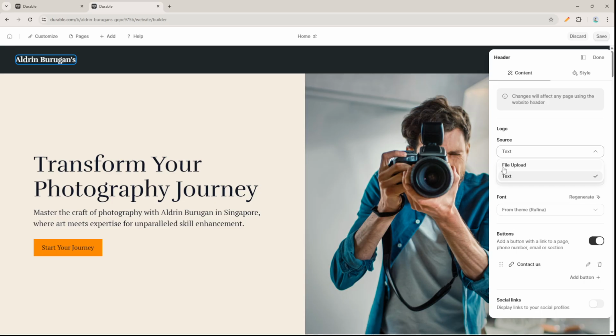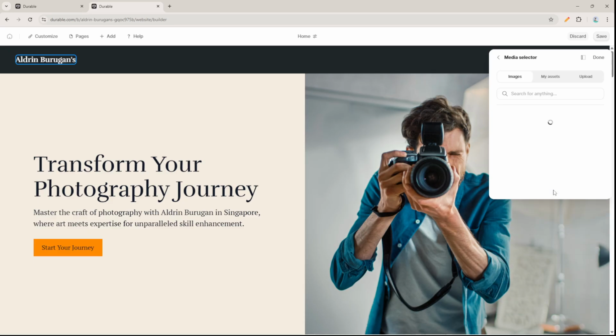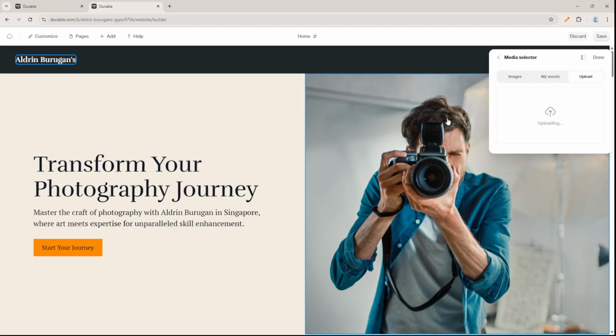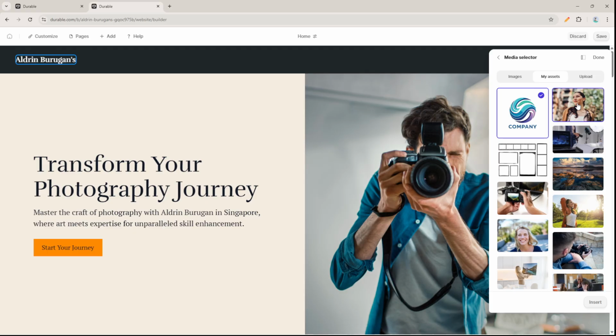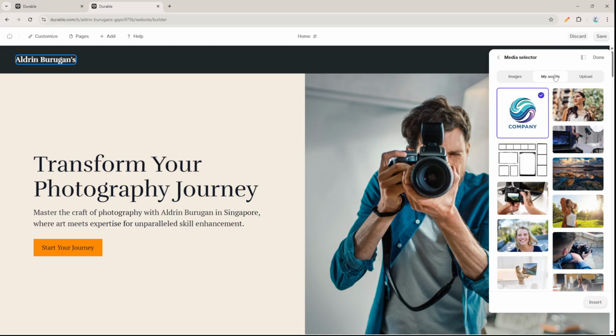Now, replace the current logo by uploading your own image. Durable supports PNG and JPG files. If your logo has transparency or needs a crisp edge, a PNG is best. If it's a photo-style mark, JPG can work well. Aim for a clear, high-resolution file so it looks sharp on modern screens, and try to keep the file size reasonable for fast loading. A transparent background helps your logo blend smoothly with different header colors.